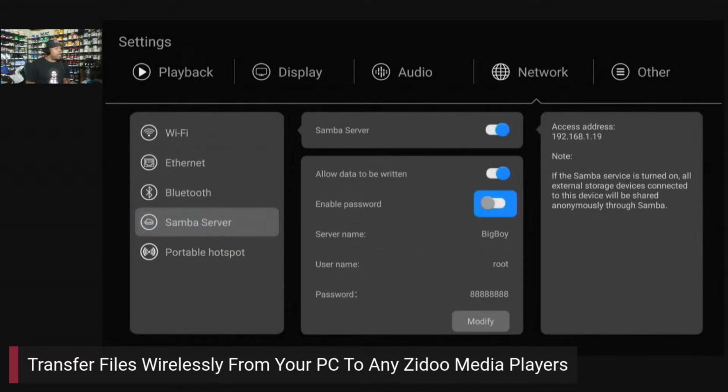And you see over here to the right where it says access address. You need to write that number down. Wherever your Zidoo is, write your URL down. It says it right on the right-hand side of the Samba server, the blue button, directly in between network and other. It says access address. You need to write that number down. Very, very important.